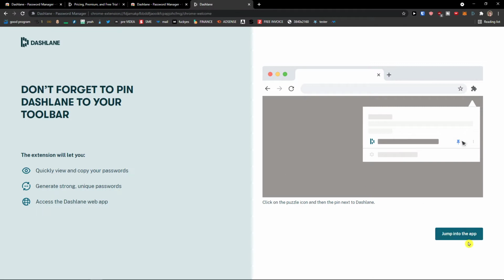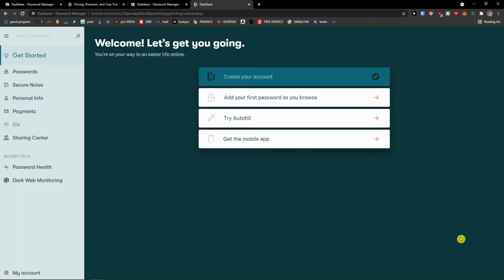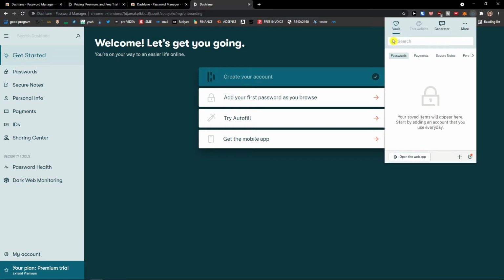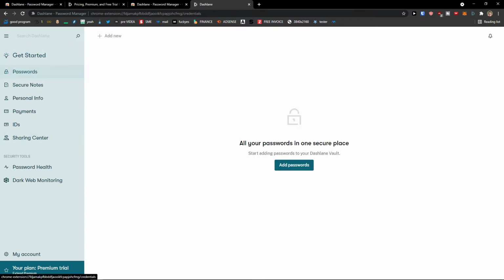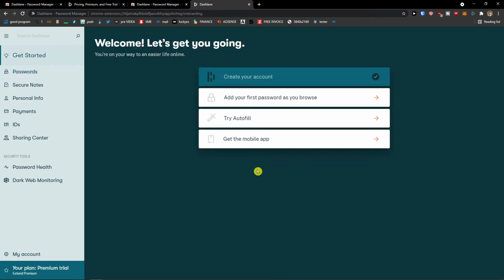And here I'm going to jump into the app. And voila, here we are. So what did I do? On the top right, I just jumped in application. Here, what you have to do next is, we are going step by step and how we can use it. First thing first, how we can add passwords. Here you're going to click add password.